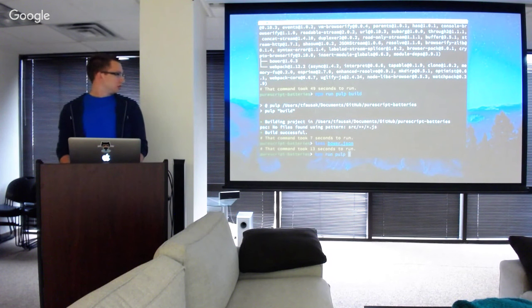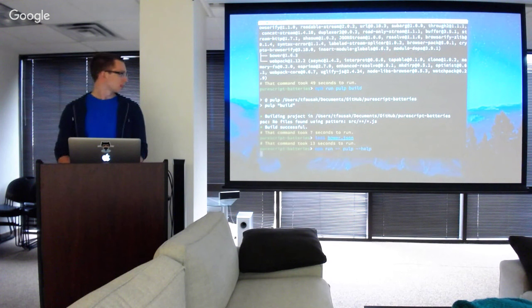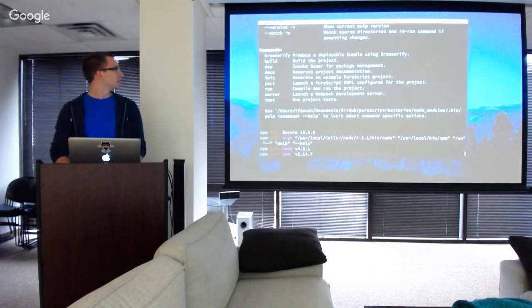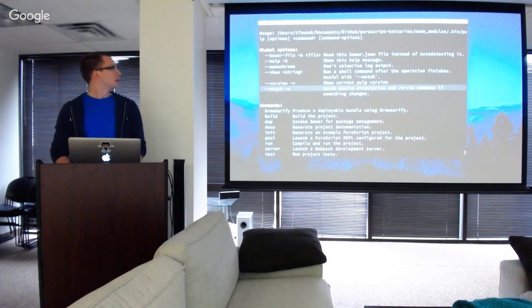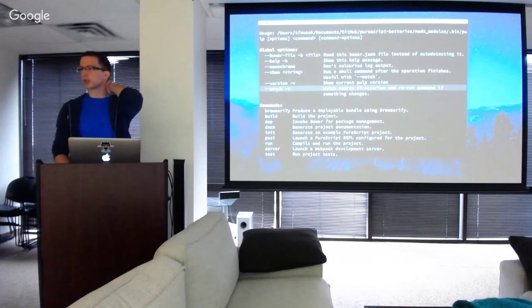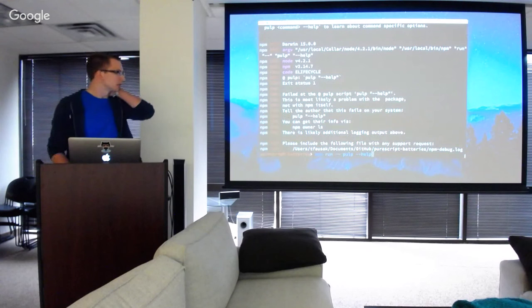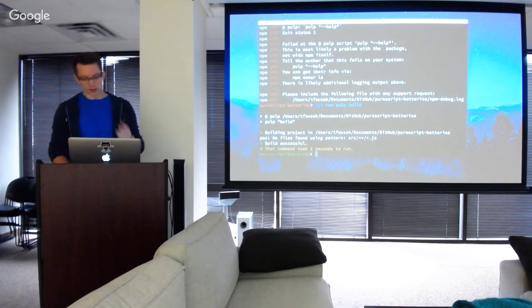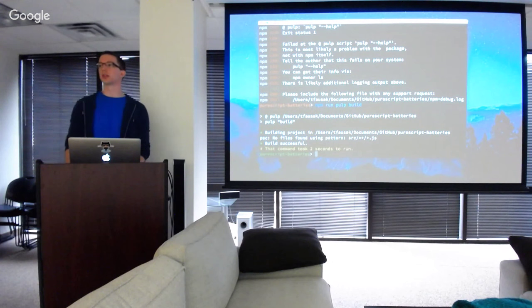Pulp has a watch option. So you can run it in the background and just say watch. I don't think it does incremental builds. I guess we could see if we try to run another build, how quick it is. 2 seconds, so maybe it does. I don't know. Like I said, it hasn't been a problem for me. Doing the watch files is fast enough.